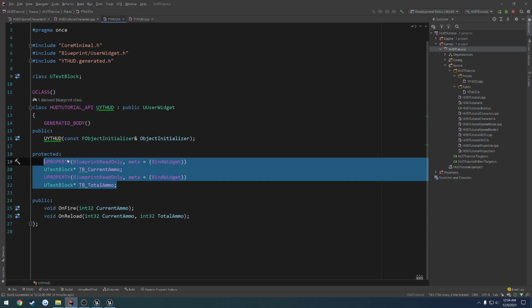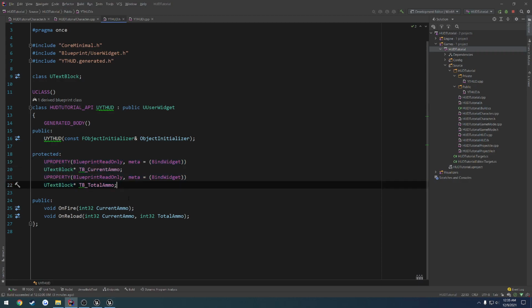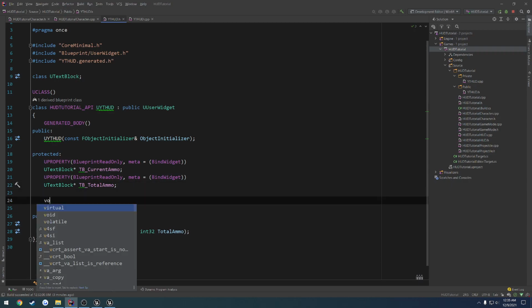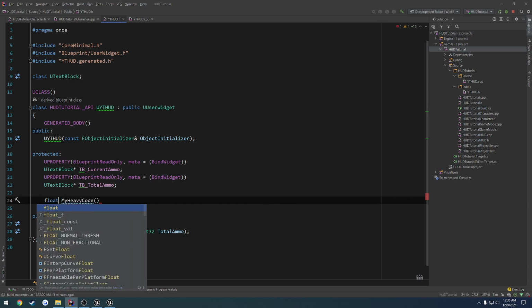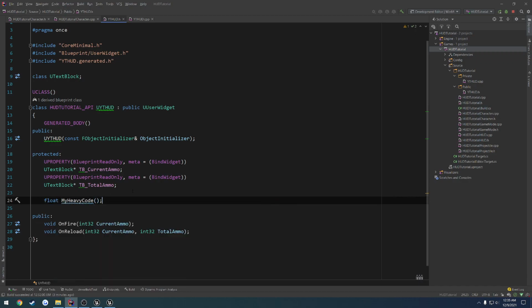That way we don't even have to worry about setting up our text blocks, canvas panels, buttons, all that kind of stuff through C++. Instead, we can still do them through Blueprint and just make our lives easier by firing off events to perform things that we want to happen. And if we have any sort of heavy code that needs to run, we can simply make a function for that, like void MyHeavyCode, or say it returns something. We could just have that right here inside of C++ and call it through our widget blueprint directly. No problem. It would just be a UFUNCTION, and that's it.